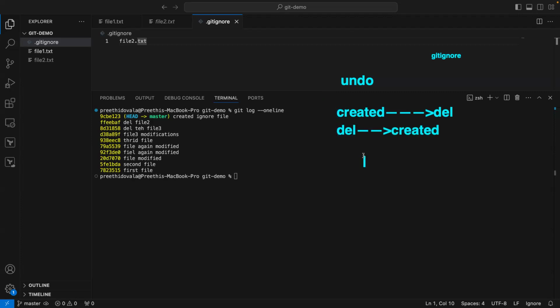So you can undo any particular commit ID. Let's say this is commit A. In this commit, let's suppose you have created a file. You undo this, which means commit B will be created where you deleted the file, correct?